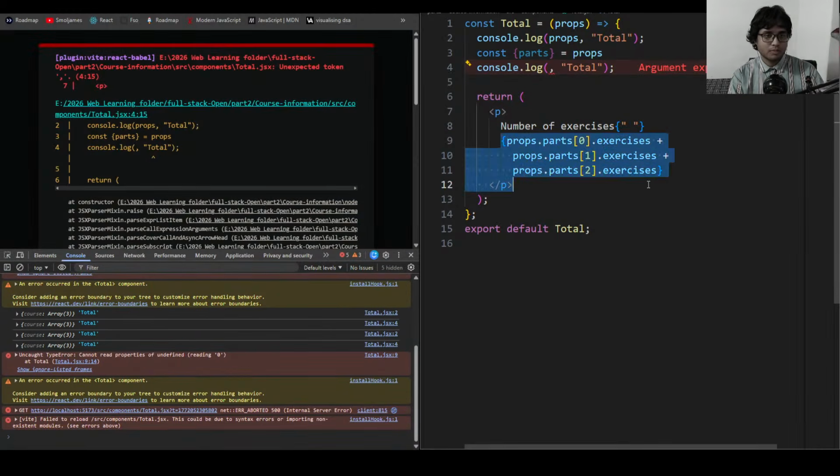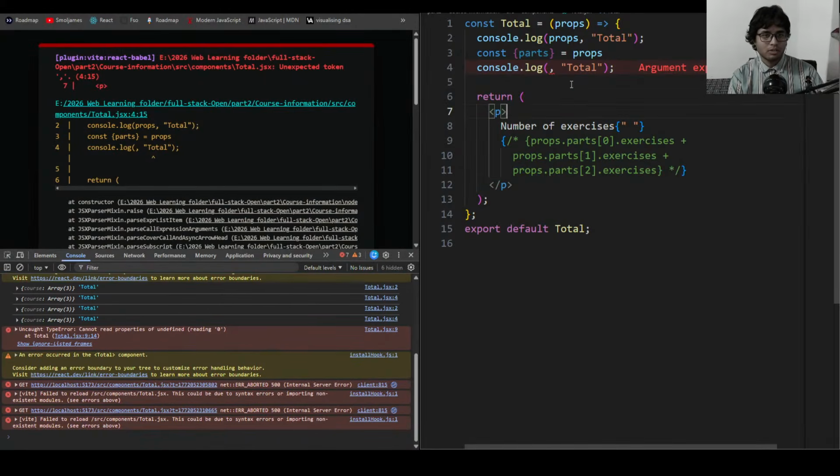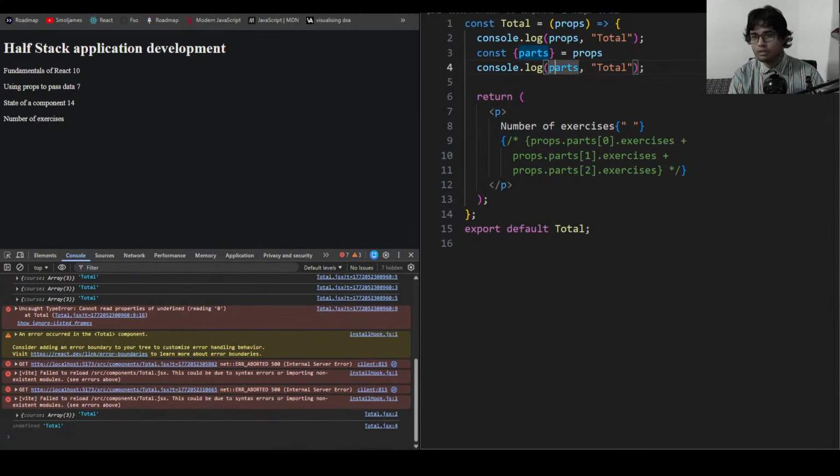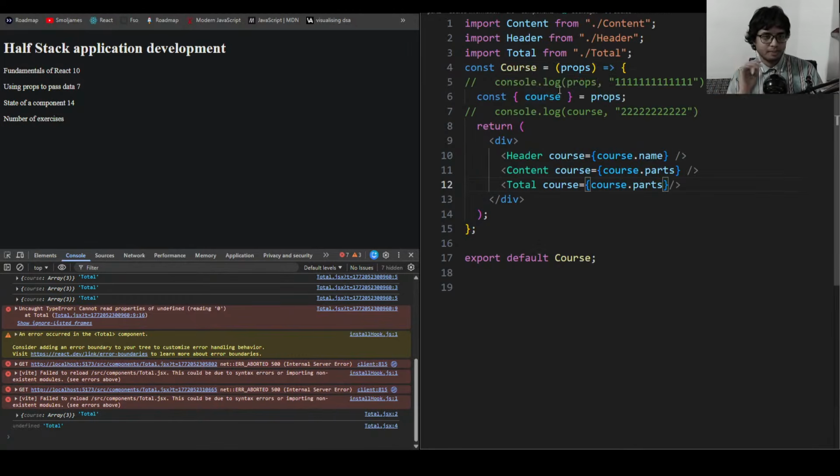I need people to be silent for a while. Be silent. Number of exercises. Okay, number of exercises, and then our total is undefined. Everything is undefined. Today everything is undefined.